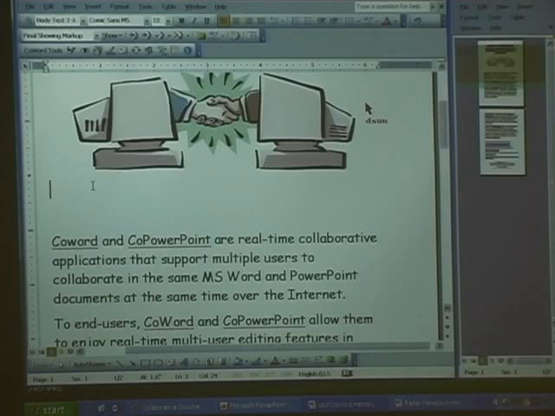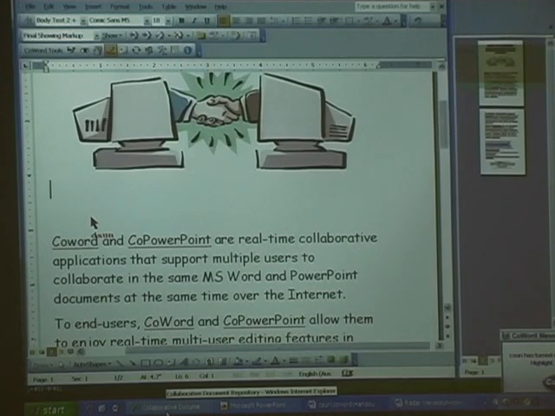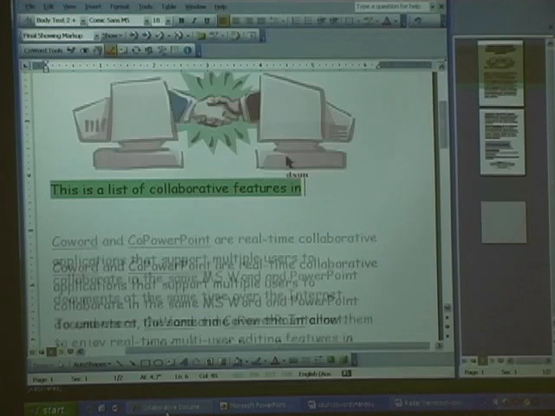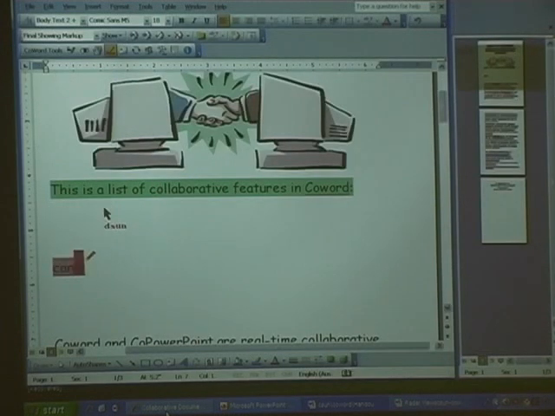We want to first demonstrate collaborative editing. To do that, we're going to jointly come up with a list of features in CoWord. And to help you see what we're typing, I'm going to turn on this highlighting feature, which color codes our text. So this is a list of collaborative features in CoWord. We're going to just start editing this, and I'm the green guy, and he's the red guy.